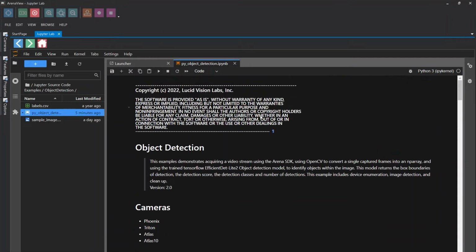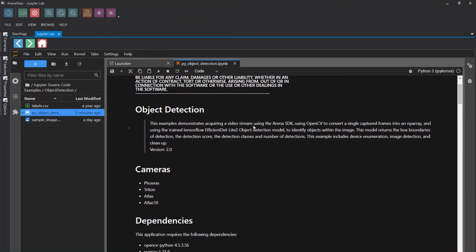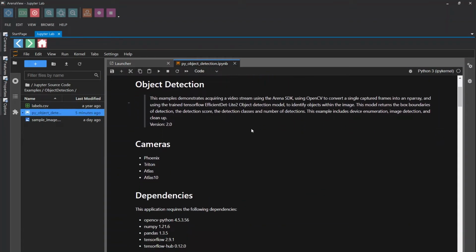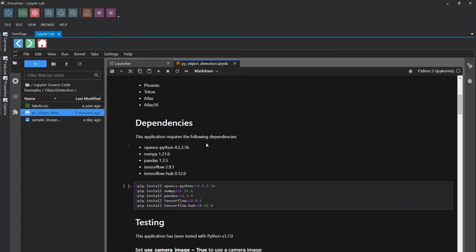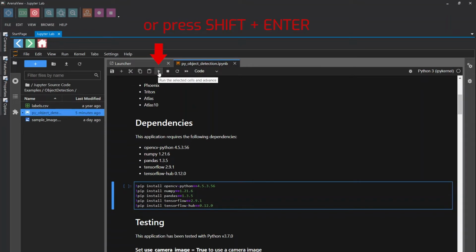Now, notebooks contain both documentation, code, and output. These first sections are just documentation, but as we see with the dependencies, we need to install these additional libraries, and we can do that by running the code block below the list of dependencies. Let's do that now by clicking on the code block, and then click the Run button on top, or by pressing the Shift plus Enter keys.